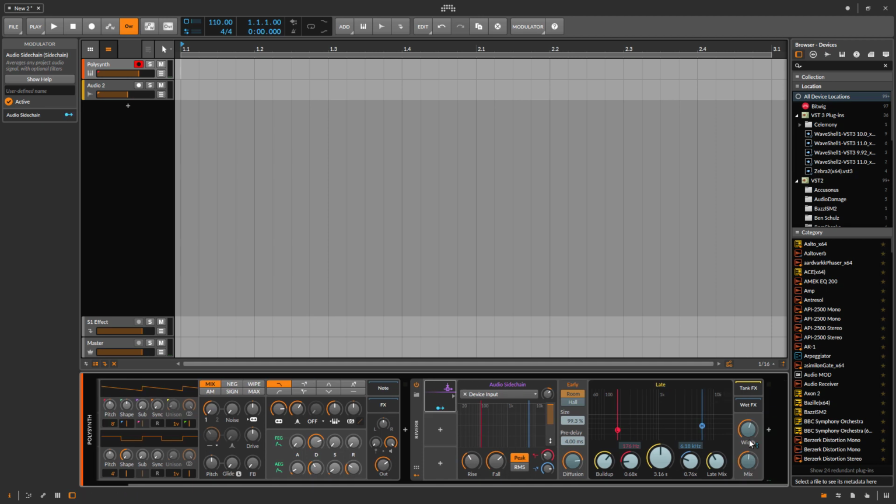And then I modulate the mix of the reverb. So every time I play a note, the mix goes to zero and then jumps back in. You can adjust the settings here with the rise and fall, which is basically the attack and release.